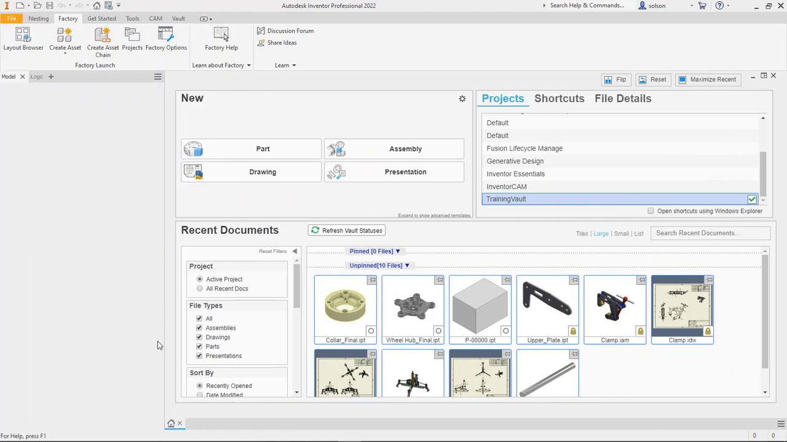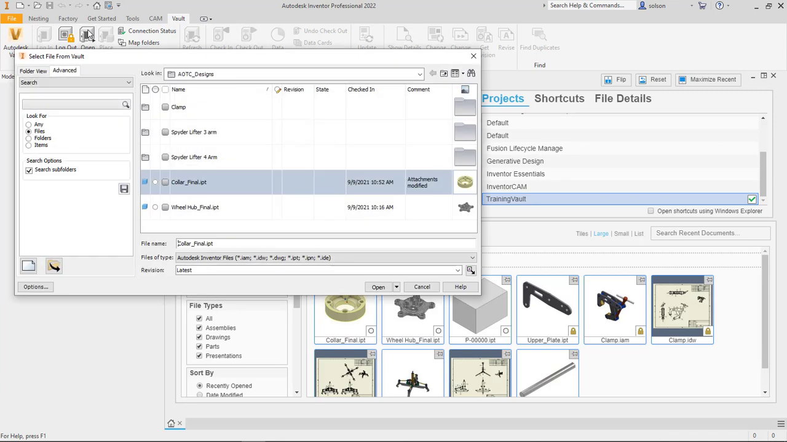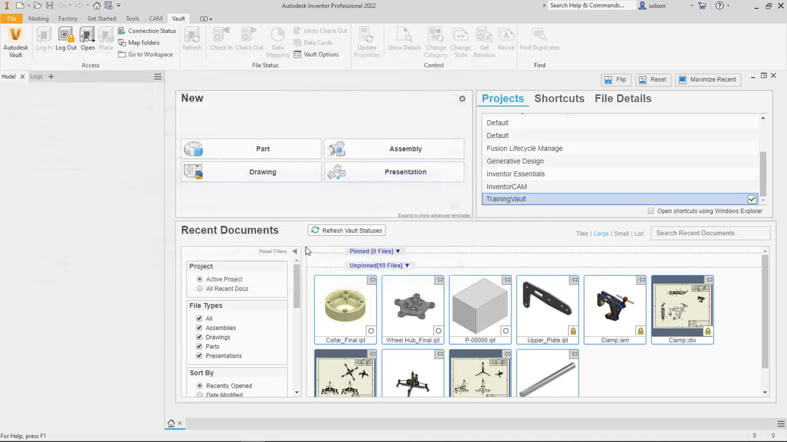So here in Inventor, as the CAD user, I'd probably go to the Vault tab. I'd probably do the open. Not sure if I have the latest version of this file on my C drive or not, so that's always a good idea. If you're not sure if you have the most up-to-date version, always do that open from Vault. So here's that caller final.ipt. I'll tell it to open it.